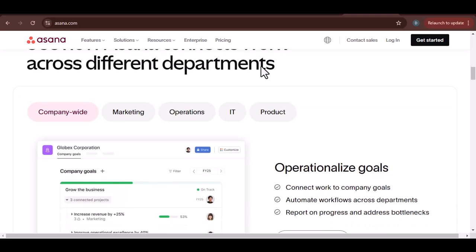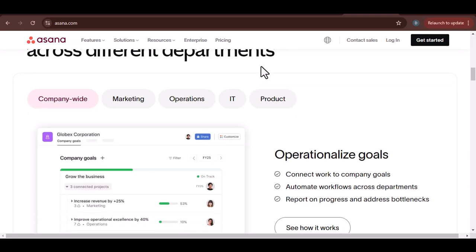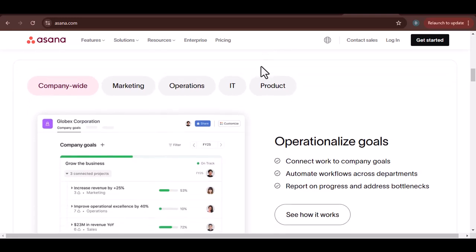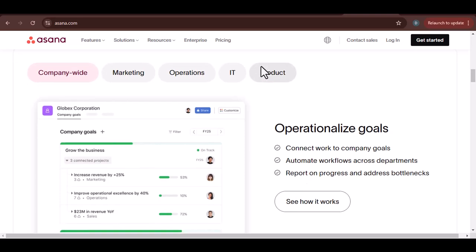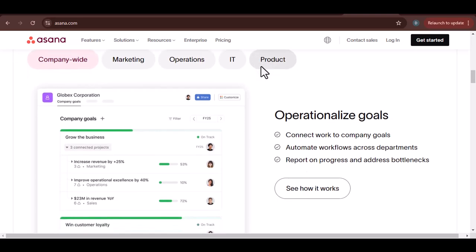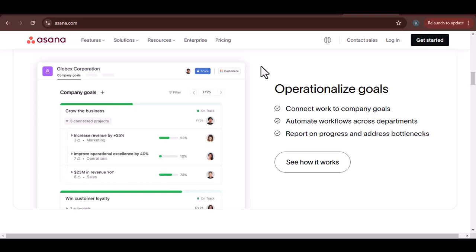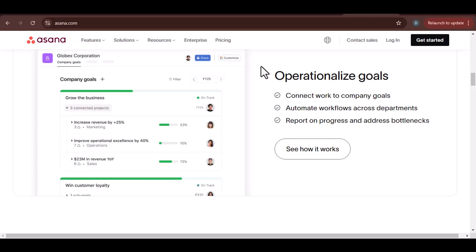Introducing Asana Basic. But wait, there's more. Asana does have a free plan, but it's called Basic. While it's not as robust as the paid plans, it offers a decent set of features for individuals and small teams.